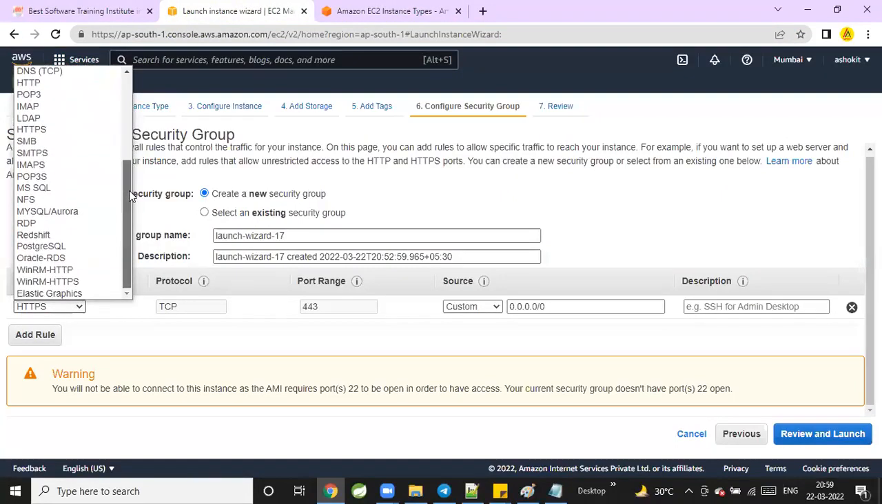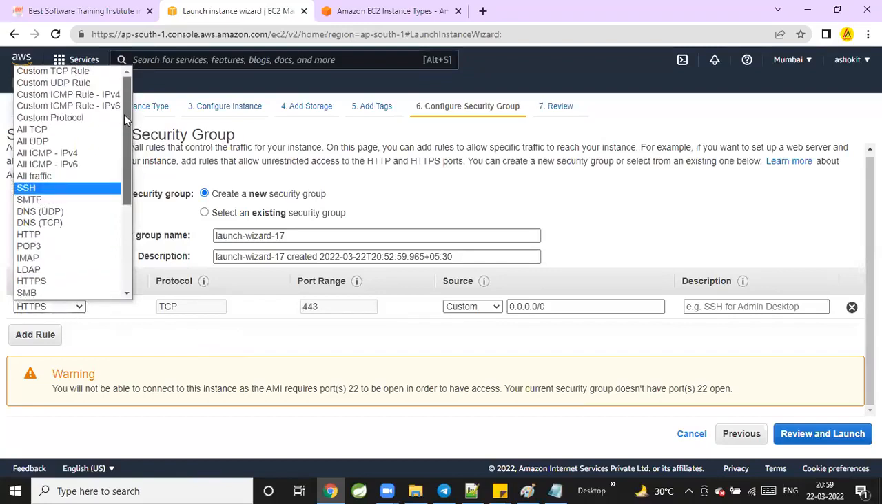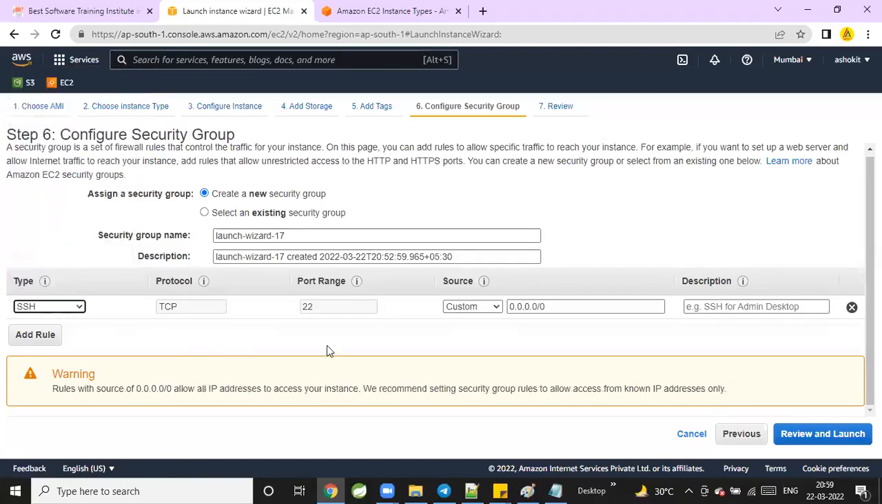If you are launching a Windows machine, then you will go for the RDP protocol. If you are launching a Linux machine, then you will go for the SSH protocol. If you want to allow HTTP requests, then you need to enable port 80. If you want to allow HTTPS requests, then you need to enable port 443. If this SSH port is available, then only people can connect to that EC2 with PuTTY.